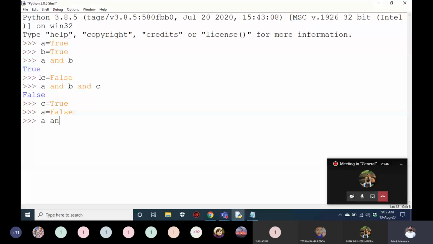Okay, the first statement itself is false. If the first statement itself is false, it will break there. It doesn't check b and c. Even though b and c are True, it doesn't bother about that, because your cursor will not go there to check b and c. The first statement itself is false, right? So it will stop here. That means it is getting broken here.